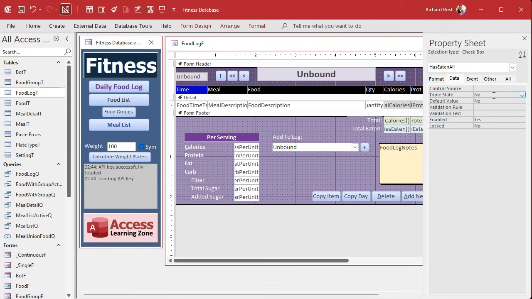Sometimes I do use the triple state box for doing filter boxes, because you can have yes, no, and null, which basically is show me both of them, for example. You've got to program that yourself, though. I've got lots of videos on that.